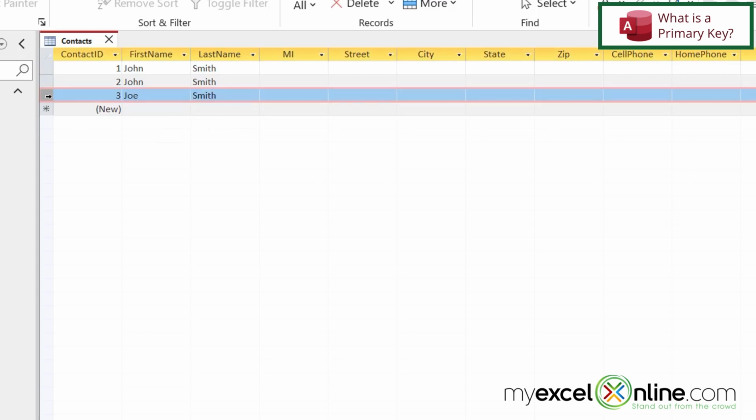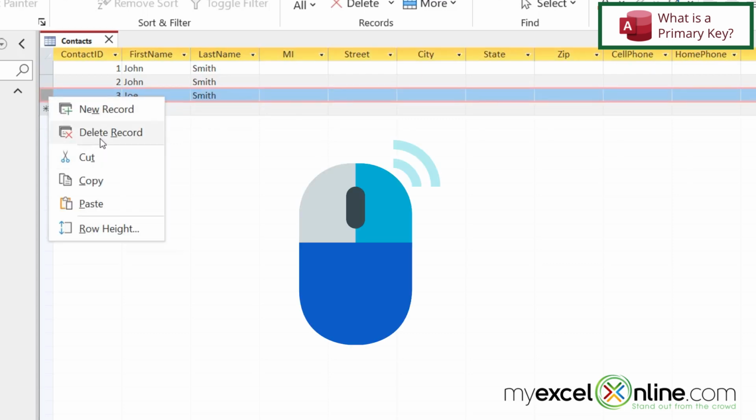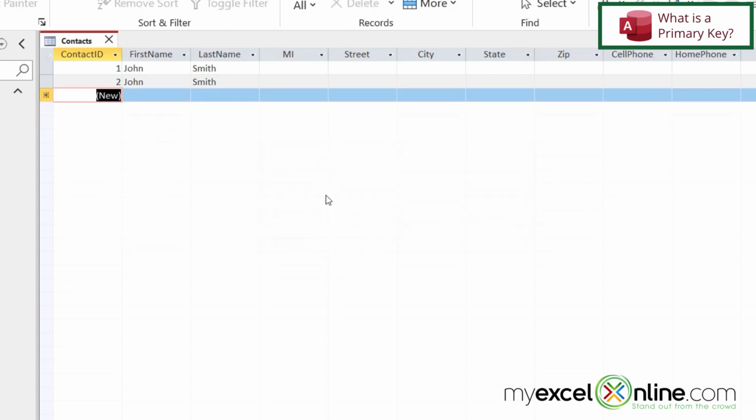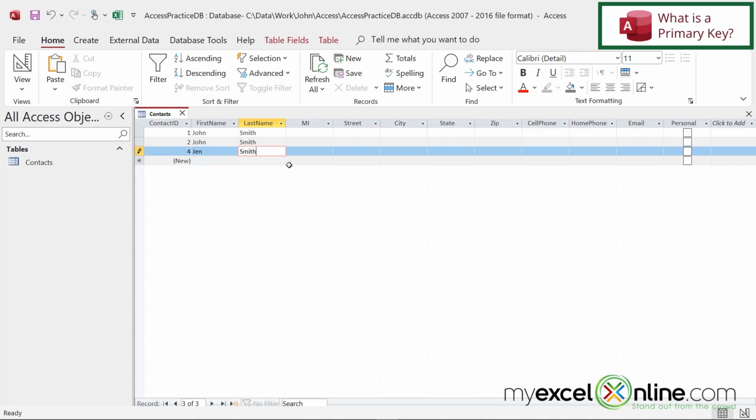Now let me show you something interesting. If I highlight a row and right click and go to delete record, I will be prompted whether or not I want to delete this record. So I'm going to say yes. And then if I go over here and I put in Jen Smith, I can see that my auto number has been incremented by 1. The 3 that used to be there is gone forever, and a 4 has gone in its place. So these numbers will not necessarily always be sequential based on deleting records and inserting new ones. So just keep that in mind.